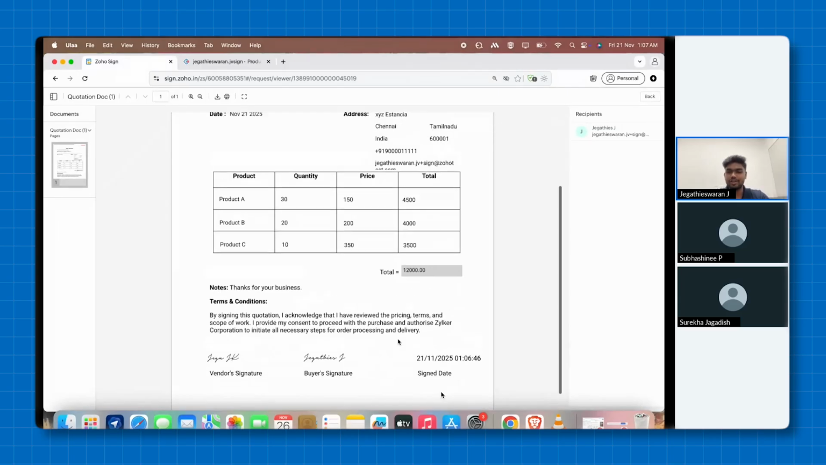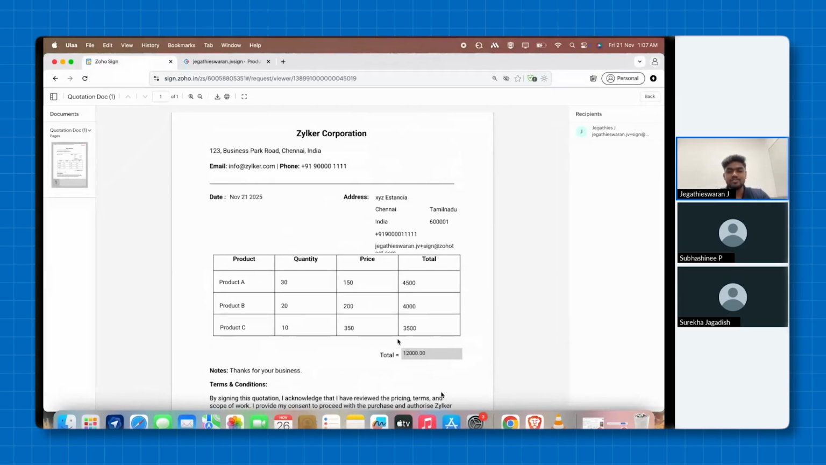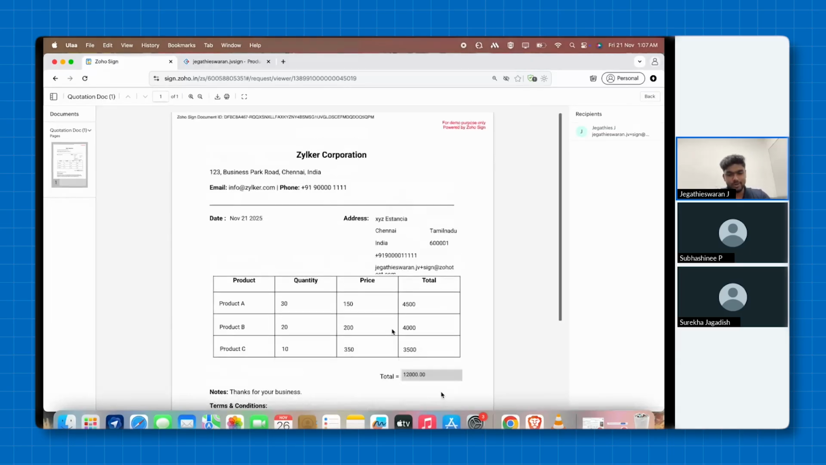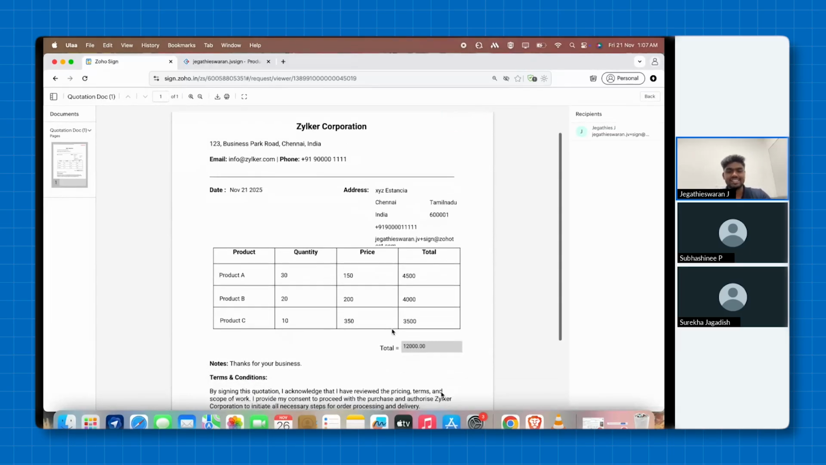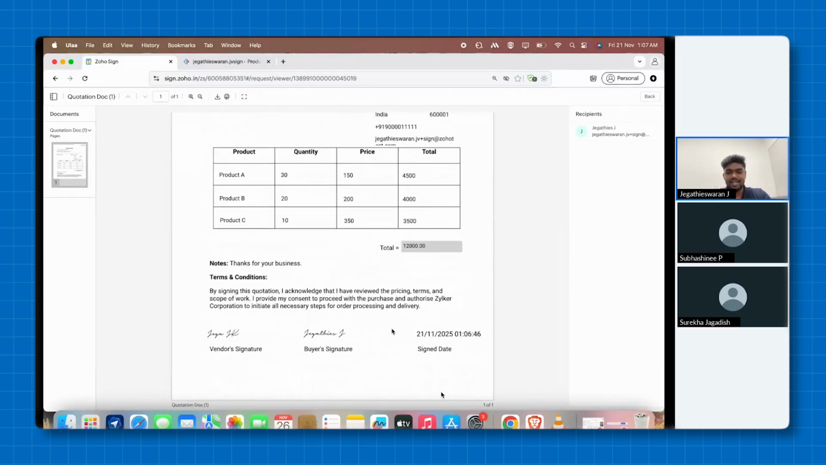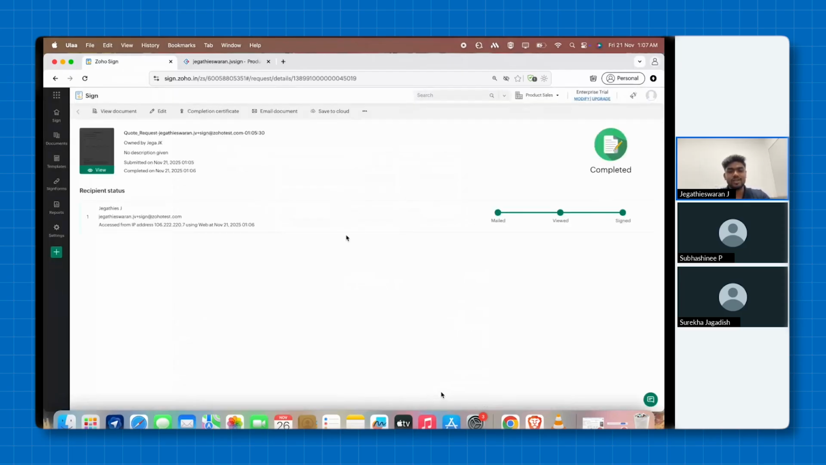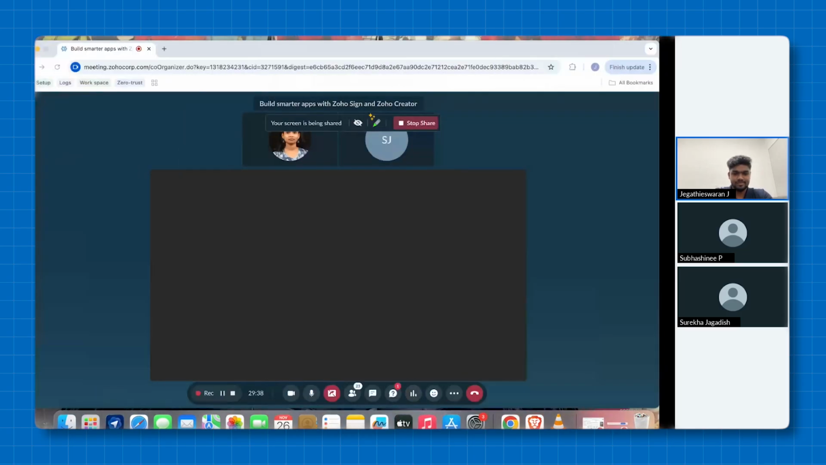This is how we automated the entire quotation generation and signature workflow, from capturing data in Creator to sending the document through Zoho Sign and getting it signed seamlessly. Yeah, with that, I will hand the session back to Subha, who will share the webinar resources and host the Q&A session. Over to you, Subha.